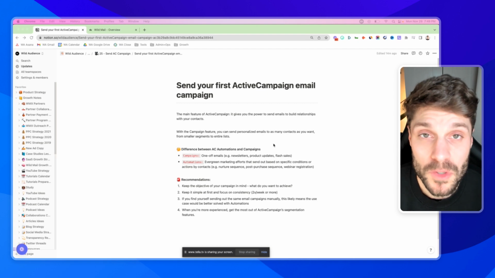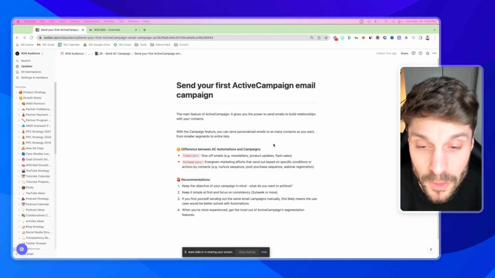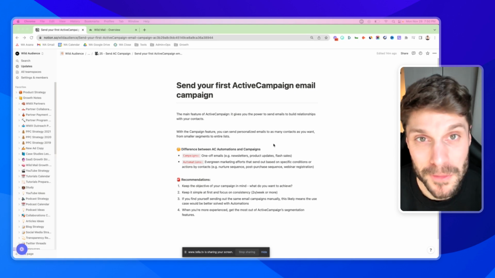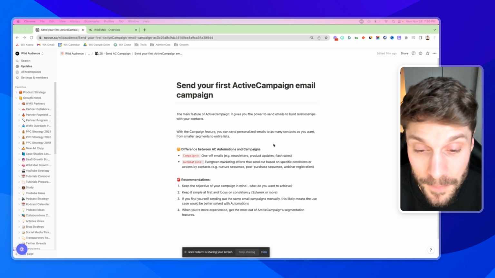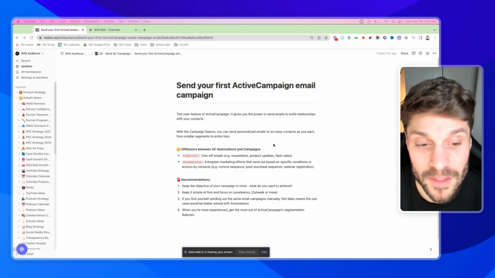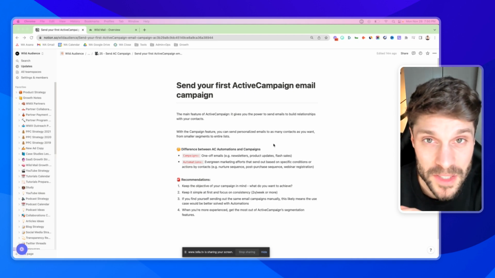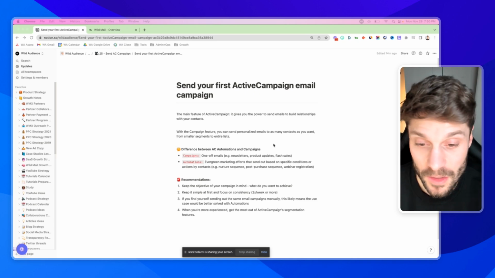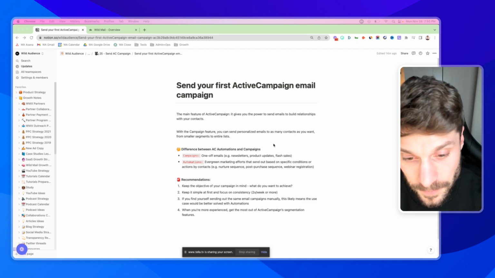So first, a quick overview of the campaign feature inside ActiveCampaign. This gives you the power to send emails to build those relationships with your contacts. Otherwise, you just have a CRM filled with contacts and their information, and you'd be sending out one-off emails or not able to reach them at all. So with the campaign feature, you can send these personalized emails to as many contacts as you want, all the way from smaller segments that you break down, and we'll show you how to do that in future videos, to entire lists of contacts that you have.